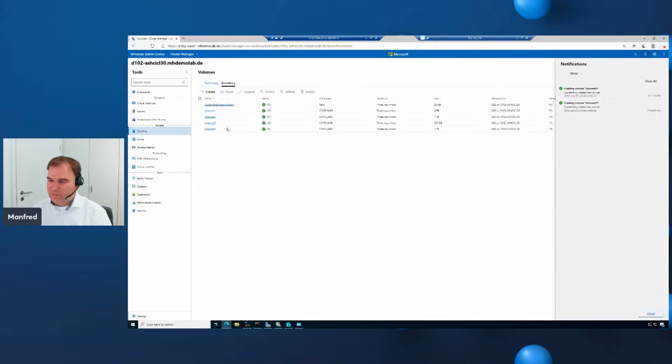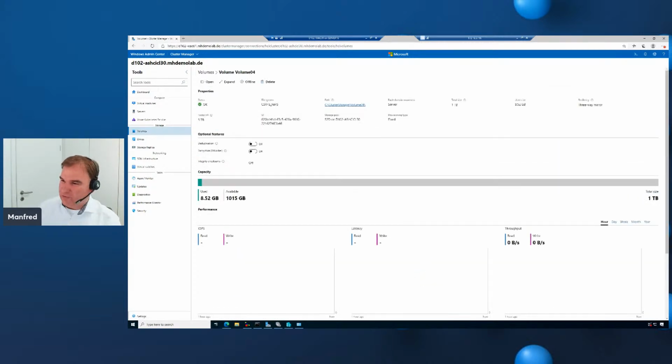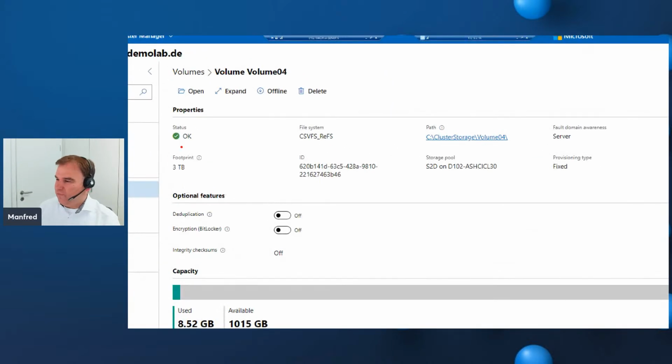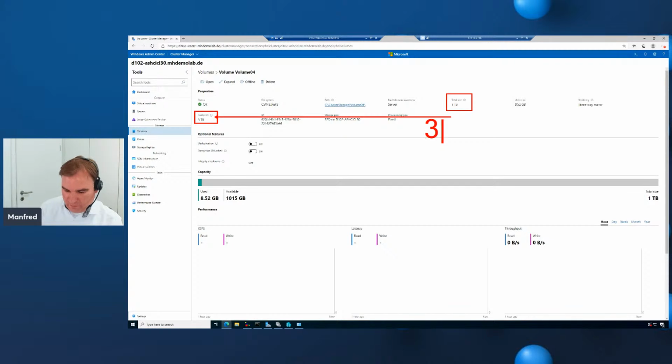So now I have the volume 04, and I can select the volume 04, and I can see some details about this volume. So the status is okay. The footprint is 3 terabyte. Why is the footprint 3 terabyte? The total size of the volume is 1 terabyte. This is the capacity I can use. The footprint is 3 terabyte, and this footprint results because I have a resiliency level of 3-way mirror.